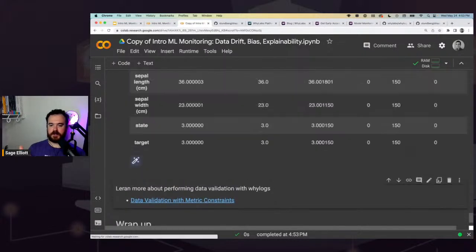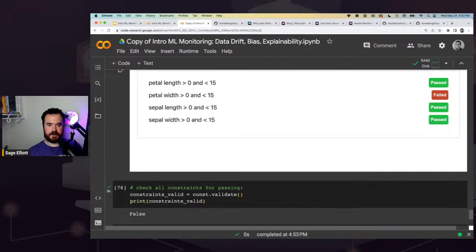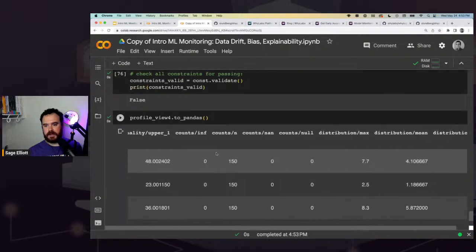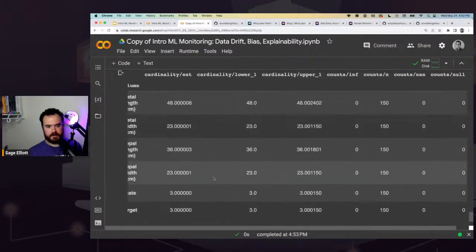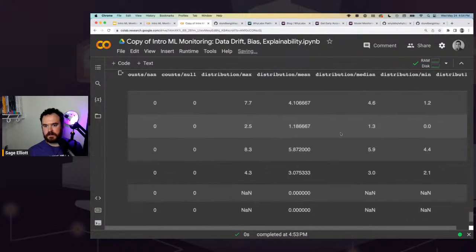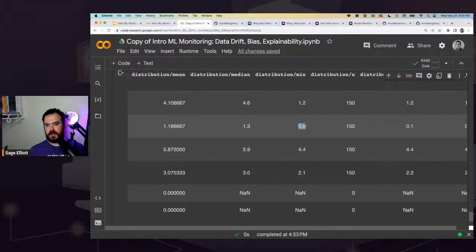And if we look at this profile, we can maybe understand why it failed. So this test that we wrote was the pedal width is greater than 0 and under 15. Let's go look at the min and max values for pedal width, which is this one. So max is 2.5, so it is under 15. So that's not why it's triggered. But the minimum is 0, and we're expecting the minimum to always be greater than 0 in this case.